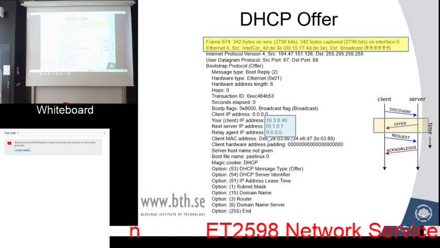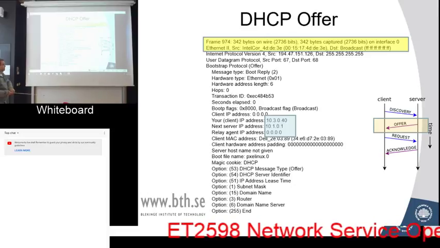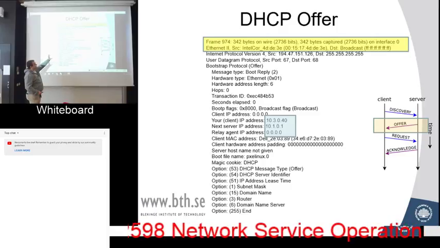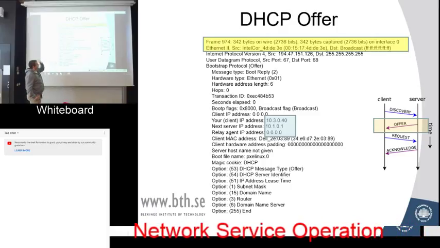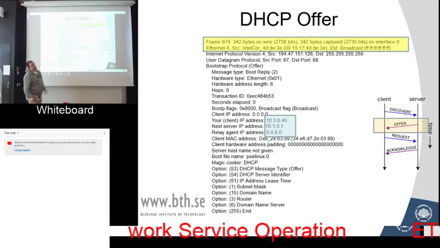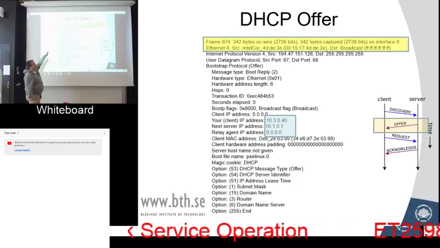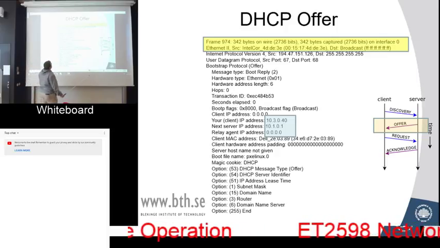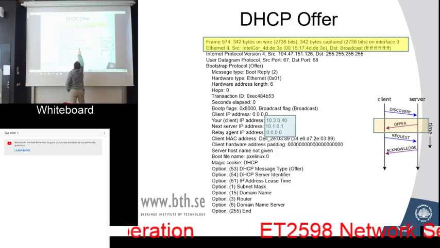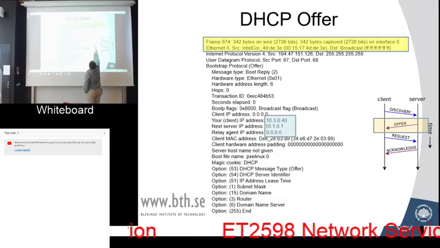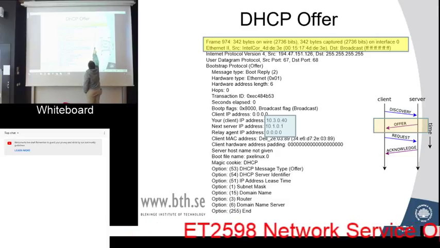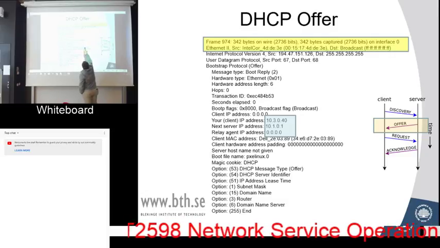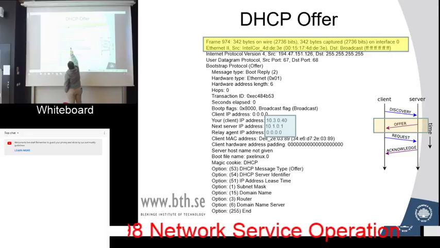So the thing that here is the reply. It is the same message, but just 3 changes. Of course, the layer 2 information has changed. This goes again to a broadcast from the source of the DHCP server. Again, here we see it's Intel Core something.